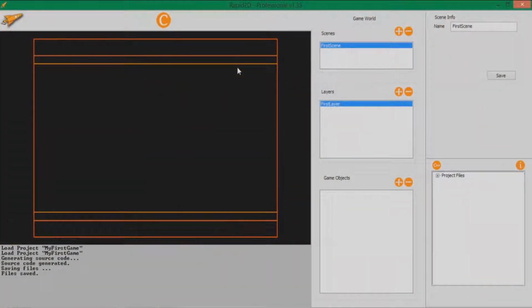Okay, so now that we have created a new project, it is time to move on to the editor. This is creating and editing layers. Now, the first thing we're going to do is edit the already created layer. To do this, simply head over to the Game World Scenes Layers and Game Objects bar and click on the Layers tab with the text First Layer. This then makes a layer info box appear on the right hand side of the screen.